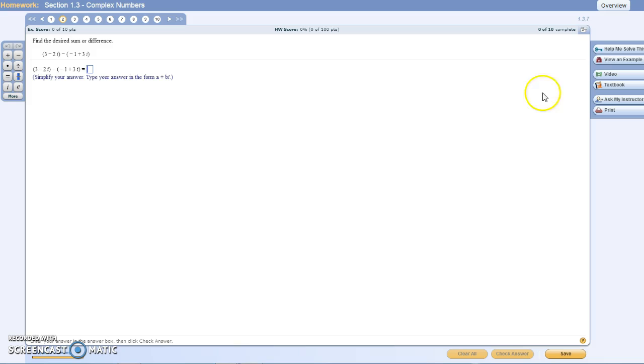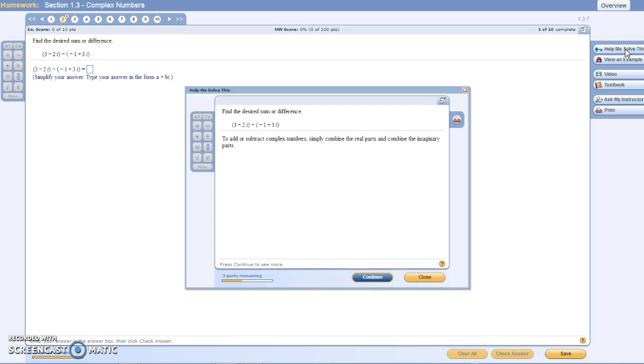What I want you to notice, over to the right, we have these links: Help me solve this, view an example, video, textbook, ask my instructor, and print. These are very useful tools. For instance, if you want help solving this specific problem, you can click Help Me Solve This, and it will take you through the steps needed to solve.